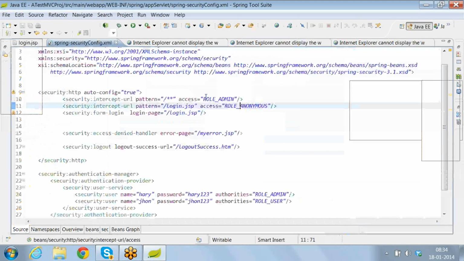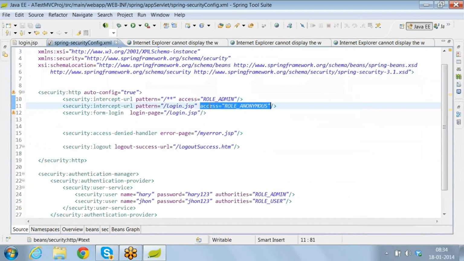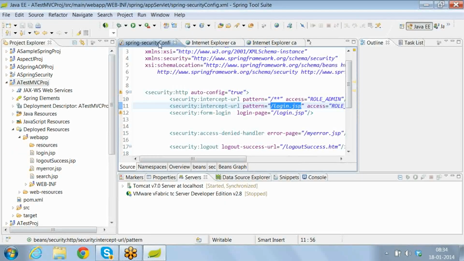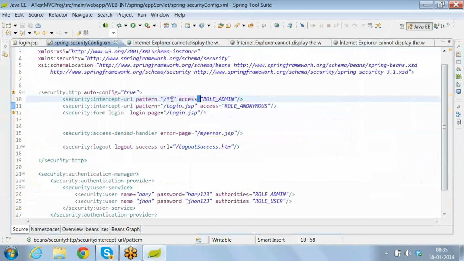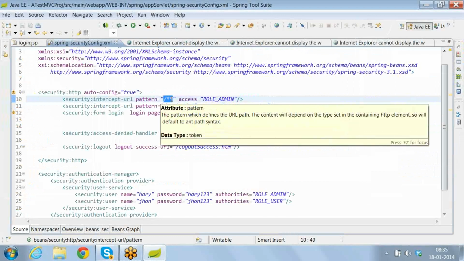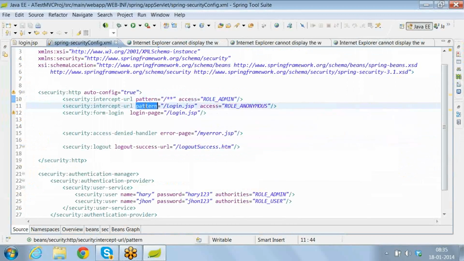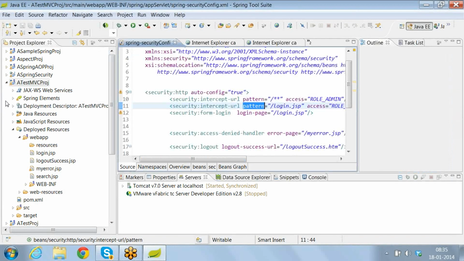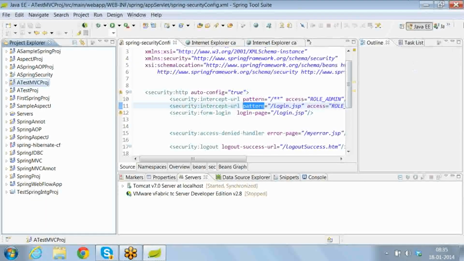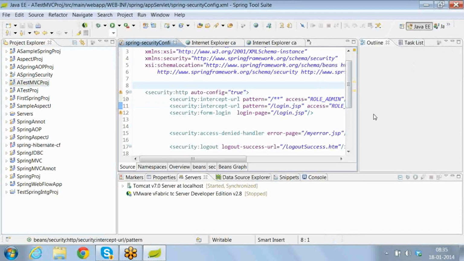Still we have issues. Okay, fine. I'll show you what to do with this anonymous login. We have to do a few more things here. We can configure it such a way that anyone can access it. We have to overwrite this, or else configure a different URL here. Make sure that this login doesn't come under the whole admin access. Otherwise you won't get this page. Okay, fine. I will do it in the next session.